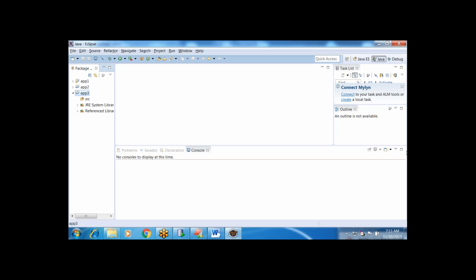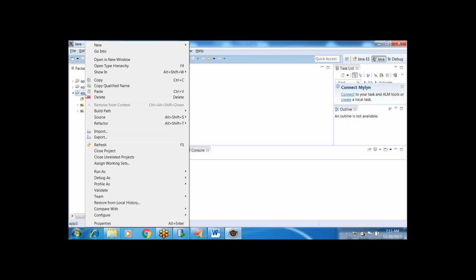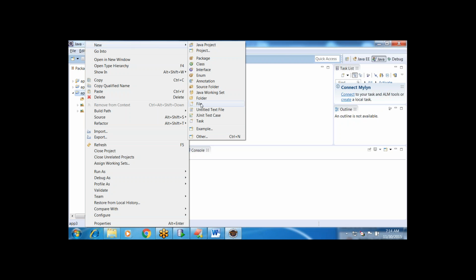In case of Eclipse, whatever file you are developing for a Java program should be developed inside the application tree, that is inside the project itself, not in the classes folder. Earlier we were developing all the properties files in the classes folder. While using Eclipse, develop the file in the project itself. Right click on your project, go to new, select the file.